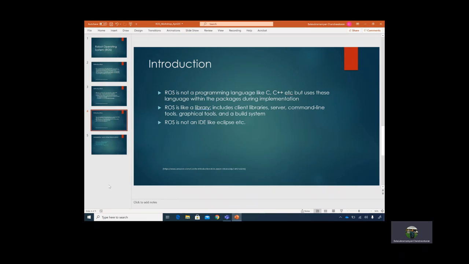Now, ROS is a library which not just includes client libraries, but also a server. You can also have command line tools. We'll see some of the command line tools in the next video, where I'll be showing some commands which are specific to ROS. Just as we have in Linux, you can also have specific ROS commands. And then there are also graphical tools that are available, and a build system. When I say a build system, you can use commands like cmake, and you can create your own package, and then use it for a particular application.